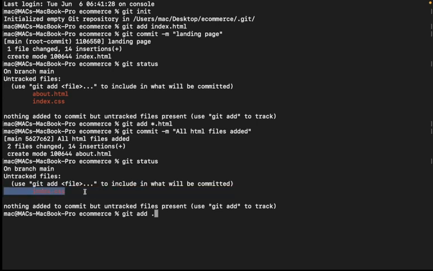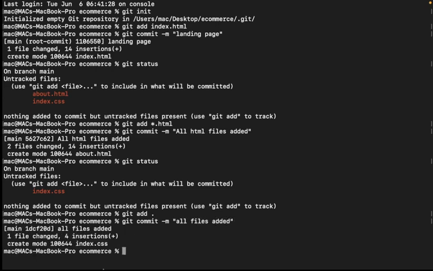Since this is the only one you are yet to commit, this git add all will add this index.css to the staging area. Then you can now commit it. Git commit -m, maybe index.css or all files added. So you can see only one file changed.